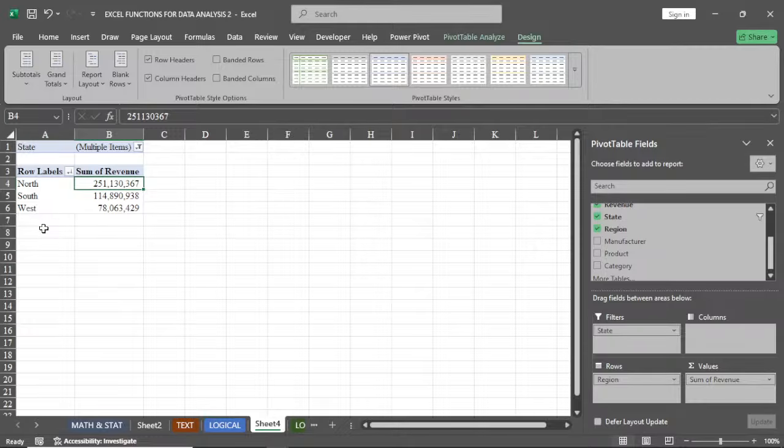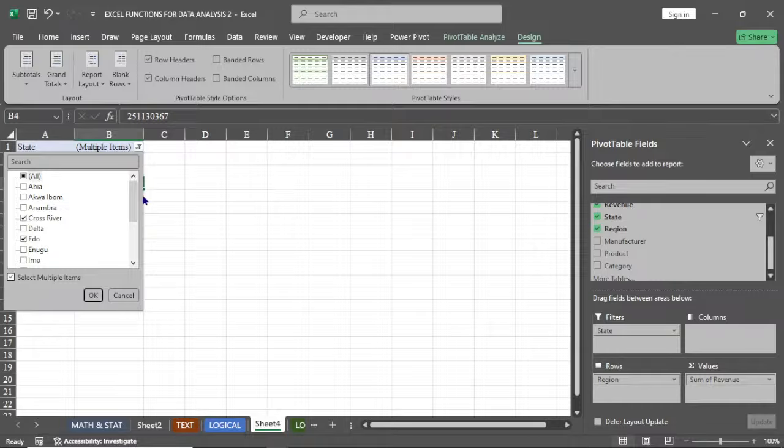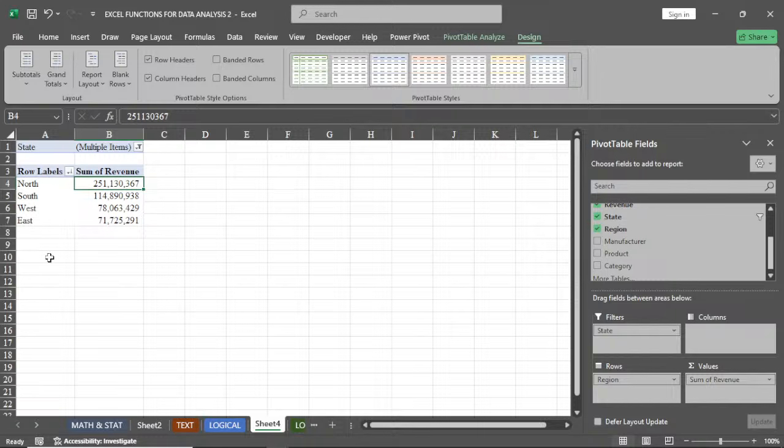It shows me each of them. If I now add Enugu to it and say okay, it shows north, south, west and so on, with each state under its particular region. So that is what we have in the filter. But if we don't need the filter, we can click and drag it out, and automatically the filter is removed. We are back to our total revenue generated.